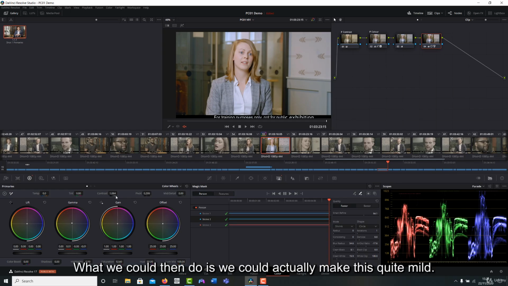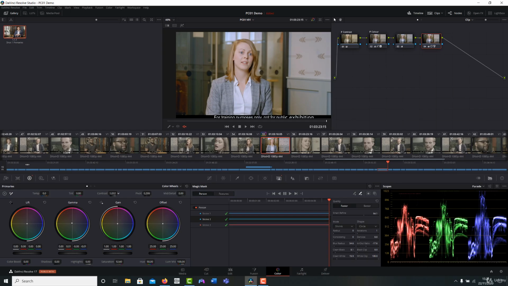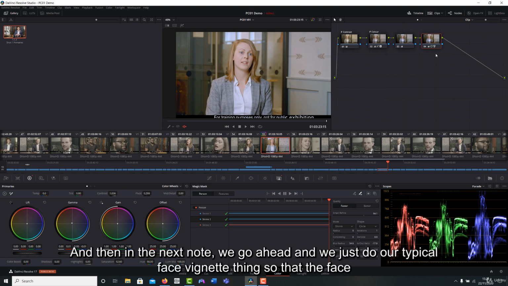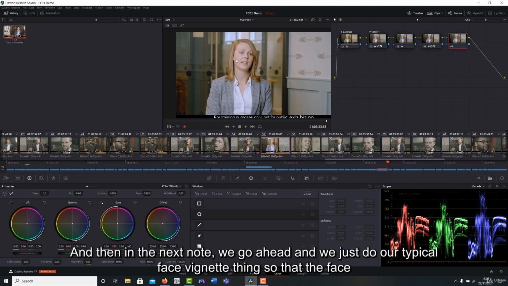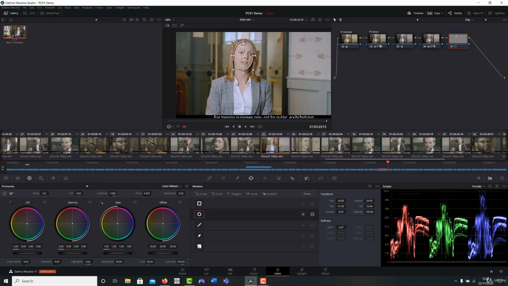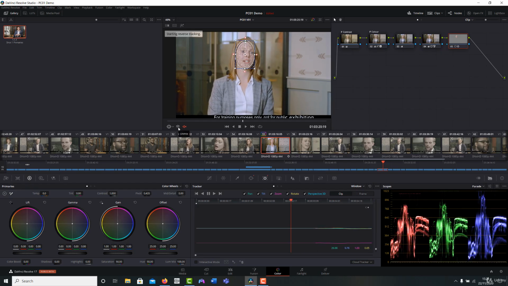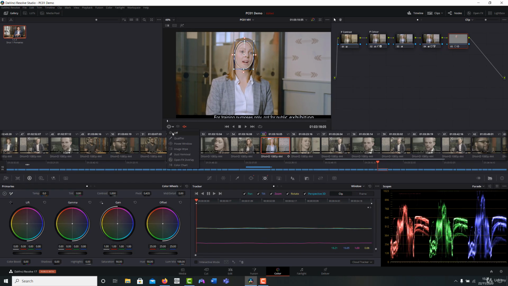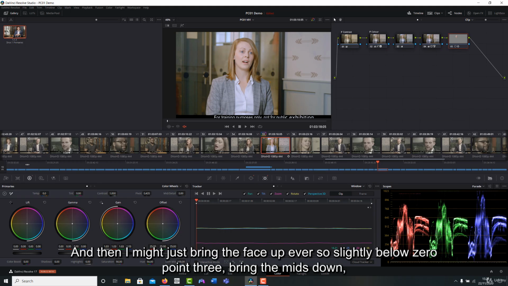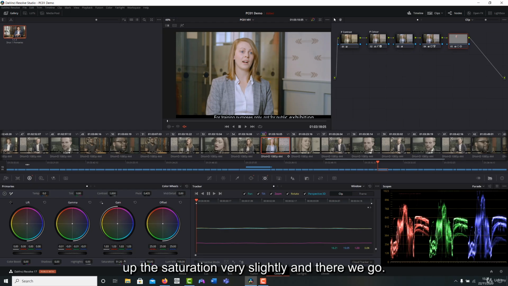What we could then do is make this quite mild. And then in the next node, we go ahead and do our typical face vignette thing so that the face is still a focal point. And then I might just bring the face up ever so slightly by like 0.3, bring the mids down, up the saturation very slightly, and there we go.